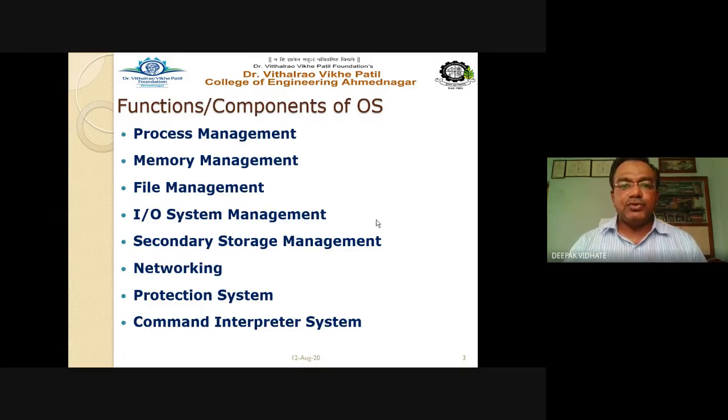OS as a single entity, suppose the Windows, Linux, or Unix operating system, we cannot visualize as such, but we can say yes, this is an operating system. It is nothing but the combination of process management, memory management, file management, and so on. So it is the amalgamation or integration of all the basic functions or components of an operating system. Process management is one important function, a very basic function performed by the operating system. Memory management, meaning main memory management, is another important function, then file management, IO system management, secondary storage, networking, protection system, and the command interpreter. These are the basic functions or components of an operating system.